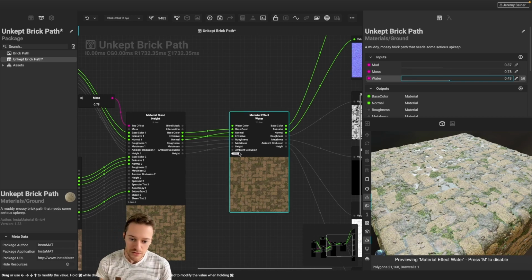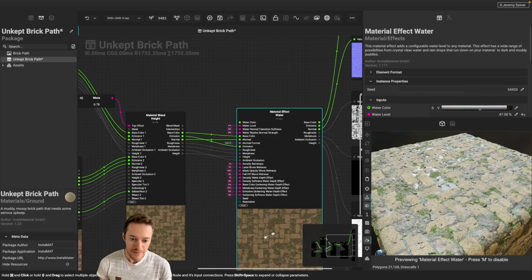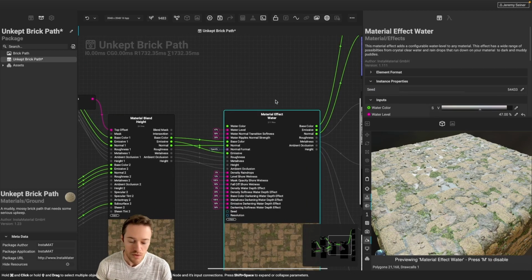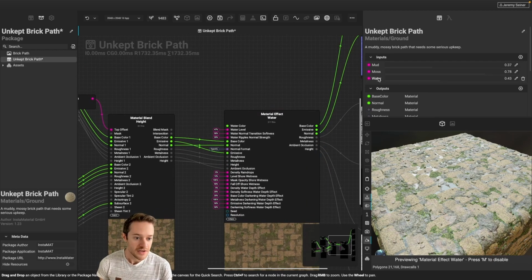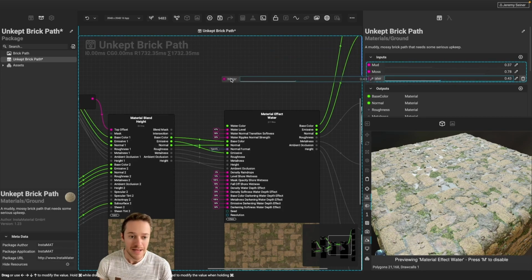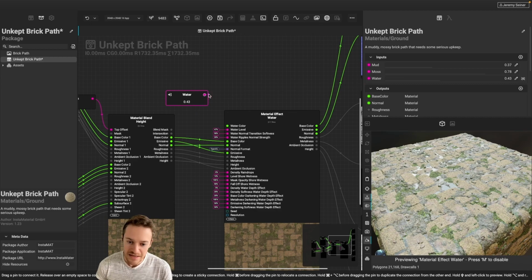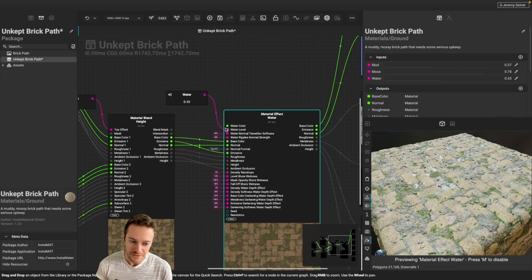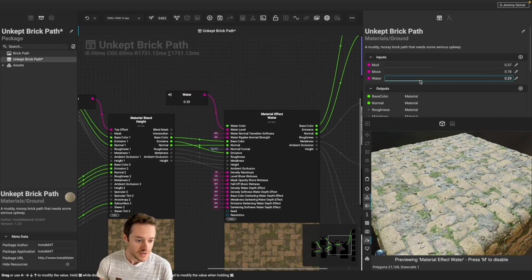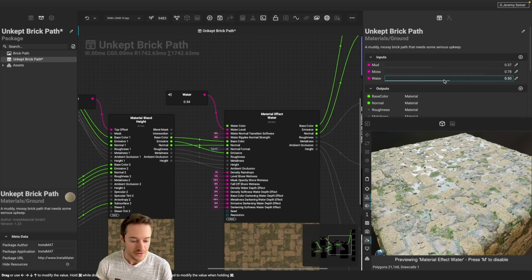So what I'm going to do is expand the parameters I have here on my material effect water node. And then I'm going to go ahead and just drag this new parameter that we just made into the canvas. You can see it becomes a node, and I can connect this to the water level. So now I can adjust this water parameter, and it's going to control the water level here as well.